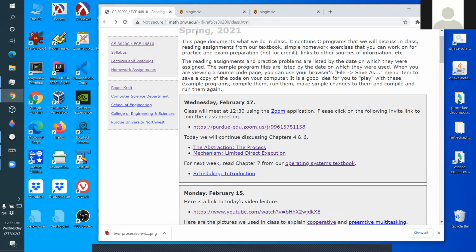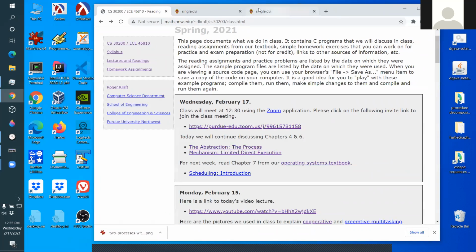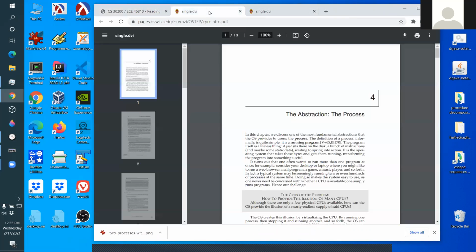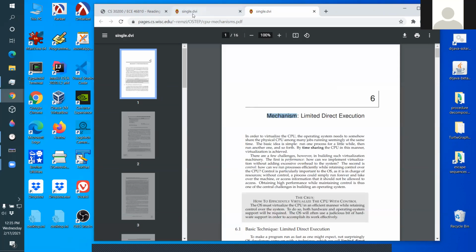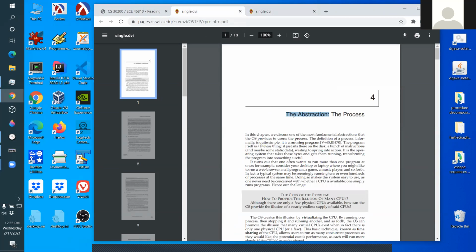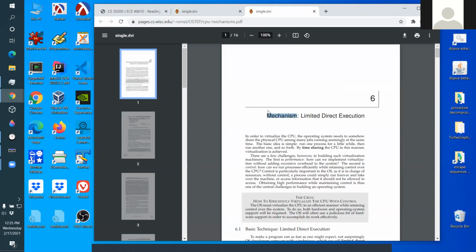Notice that the titles of the chapters are kind of important in one sense. This chapter is called The Abstraction, and the next chapter is called Mechanism. And that's going to be a theme. It's actually a theme throughout all of computer science, and it's a theme through this book. The abstraction is something you want to do. It's what you want. The abstraction we want is process. We want that abstraction; an abstraction is what you want. A mechanism is how you do it.